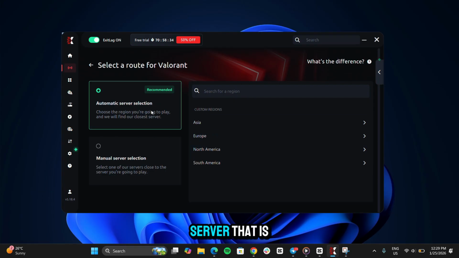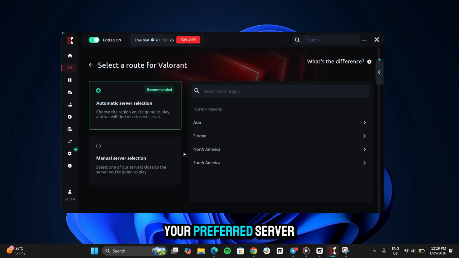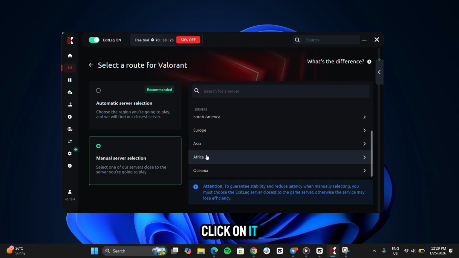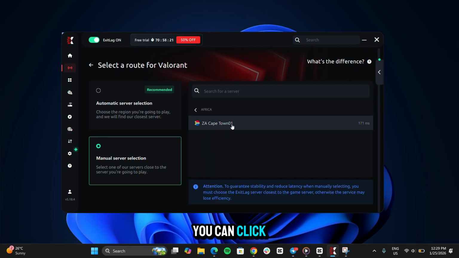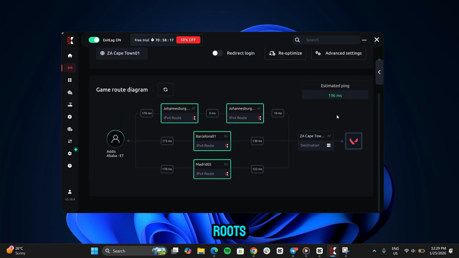Try choosing a server that is geographically closest to the official Valorant server you want to connect to, such as US Central or Europe. Once you select your preferred server, click on it. For the best results, you can click on Advanced Settings. Here, you can manually adjust the routes.